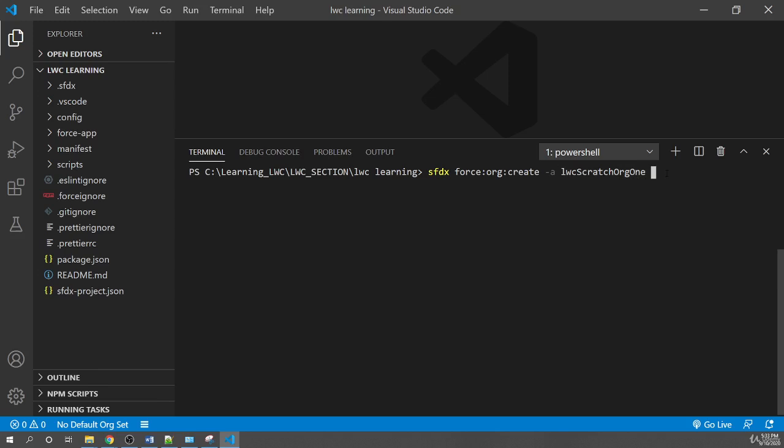Then I'm saying I want this Scratch org for some days. So I'm using -d to specify the number of days my Scratch org should be alive. So the days should be from 1 to 30. I'm giving the maximum number of days, 30. So your Scratch org will be alive for 30 days.